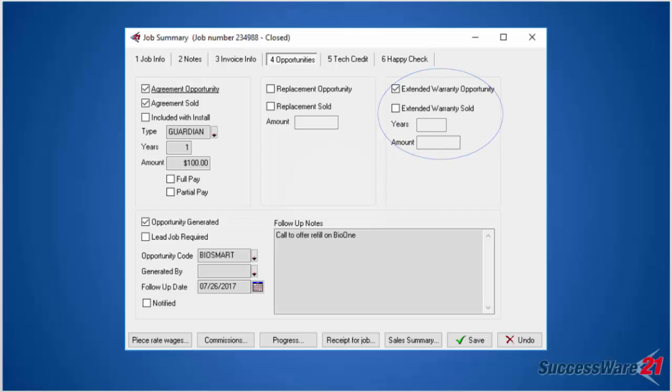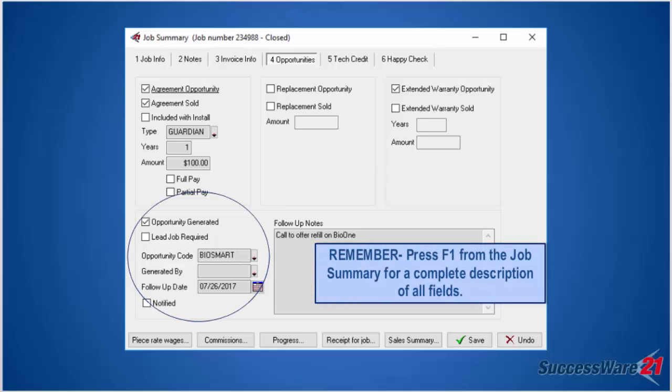In the lower portion of the form, you also have the chance to identify any marketing opportunities that arose on the job. You can select that opportunity and even identify a date for follow-up with that customer and add notes. These opportunities can then be tracked and even followed up with through the Opportunity Manager.